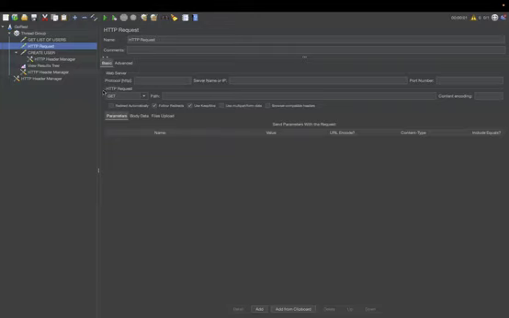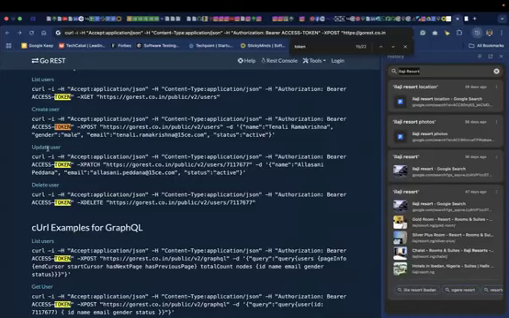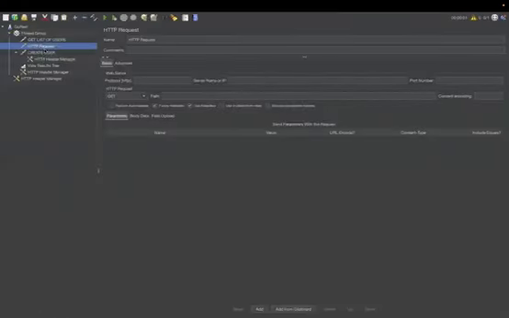All right. So I was saying if you had one more sampler, this time around, let's add the update user. So I've added my HTTP request and I'm renaming it to update user.